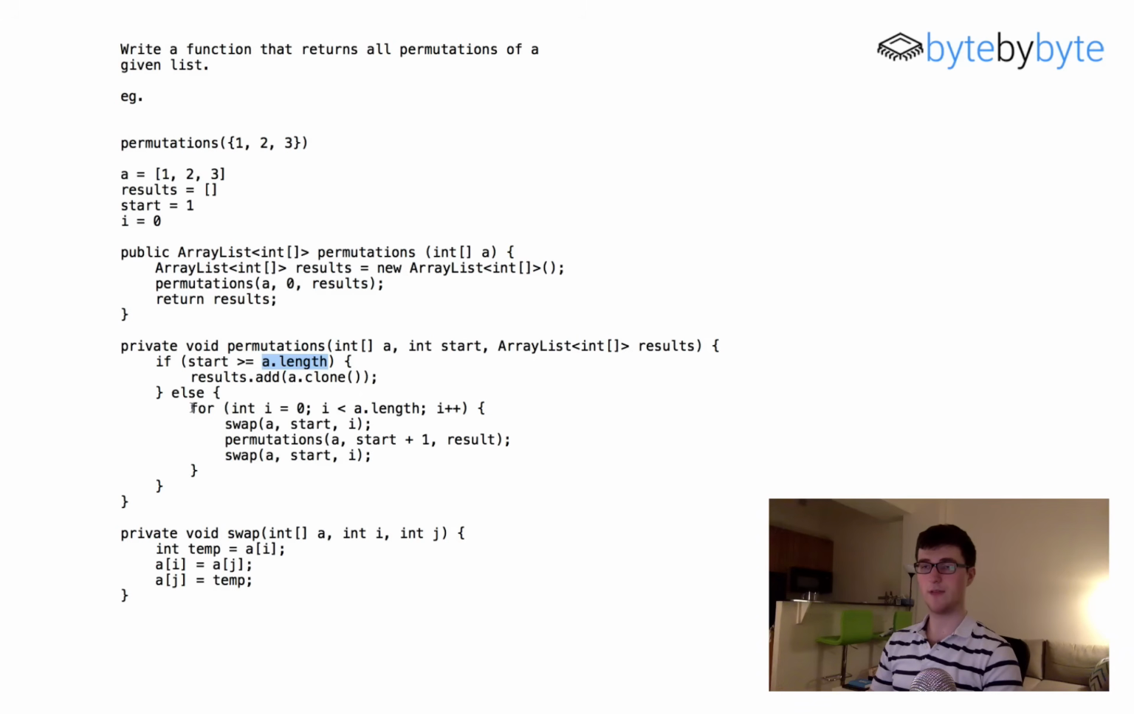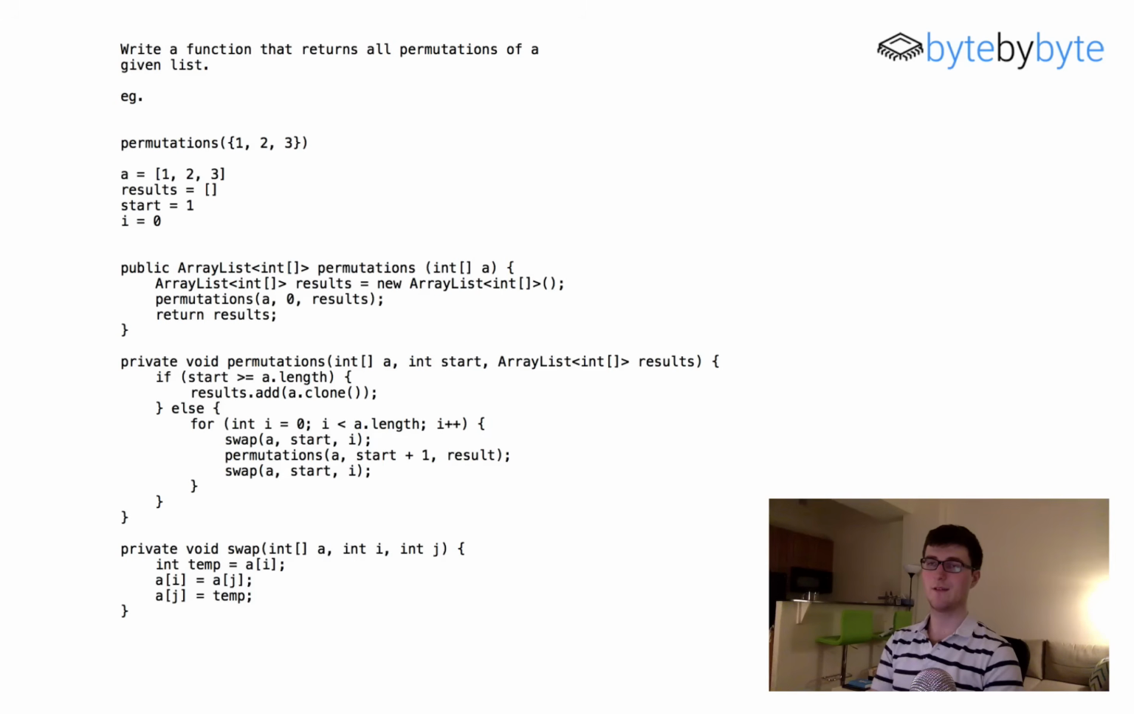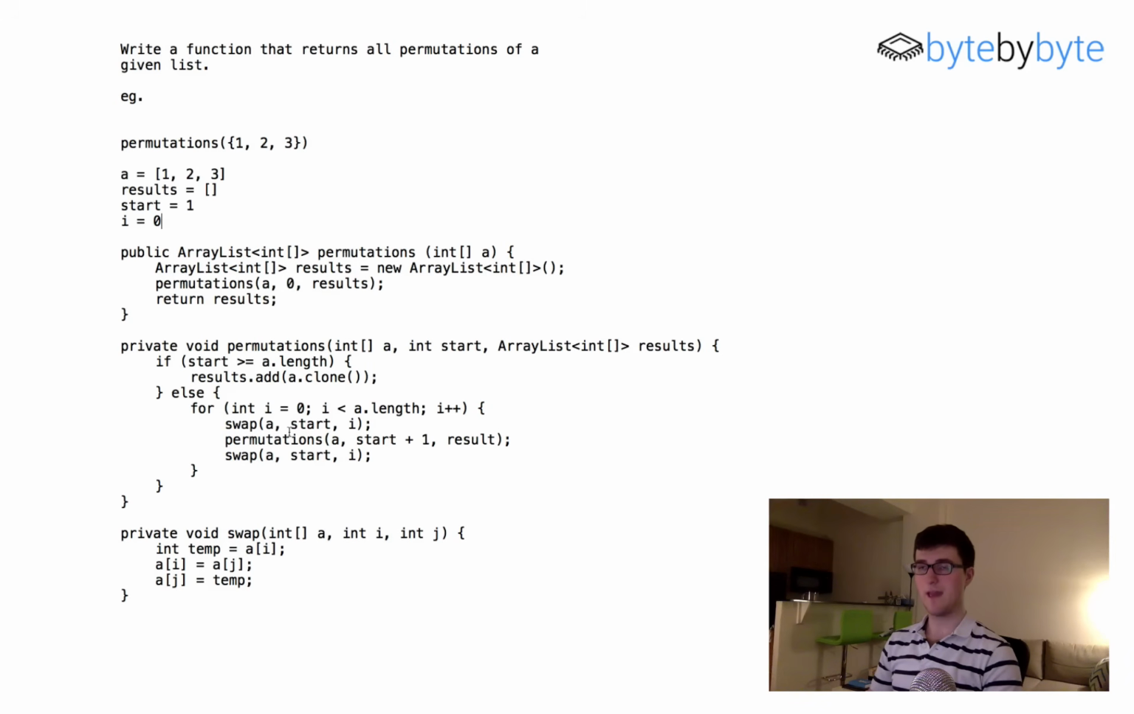So start is not greater than or equal to 3. We're going to come down to here and say I equals 0. So now I still equals 0, and we're going to swap start and I. So I is 0 and start is 1. Sorry, there's actually a bug here, right? Because if I is 0 and start is 1, that doesn't make any sense. So what we actually want to do is start our count here at start. This means we're only going to be looking at the end of the array, right?